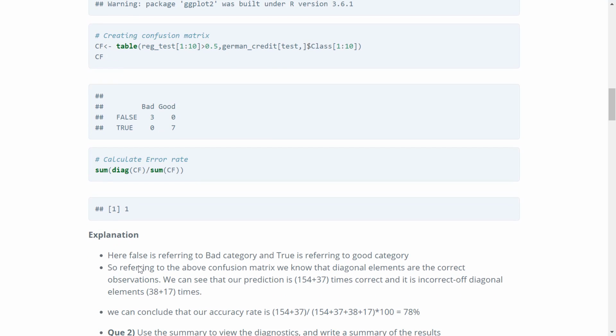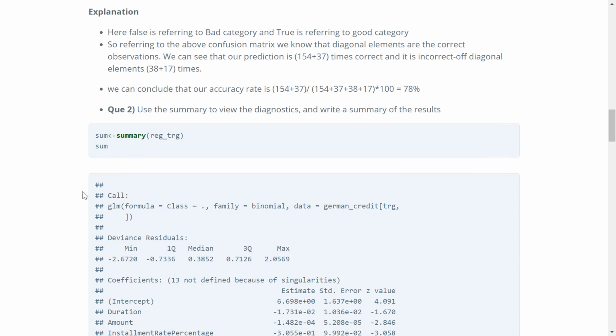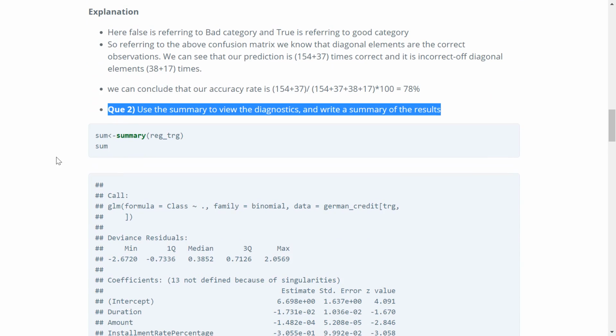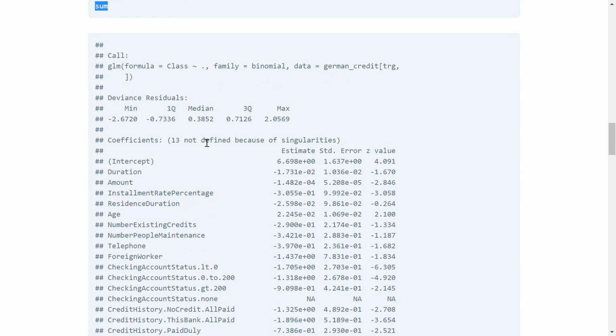Now again, I have included the explanation. You can read through it if you have any doubts. Now we will move to the next question, question 2. It says use the summary function to view the diagnostics and write a summary of the results. So we can use the summary function and give our model as the argument, and we will store it in a variable sum. Then we can print this variable sum and we'll get our summary printed.